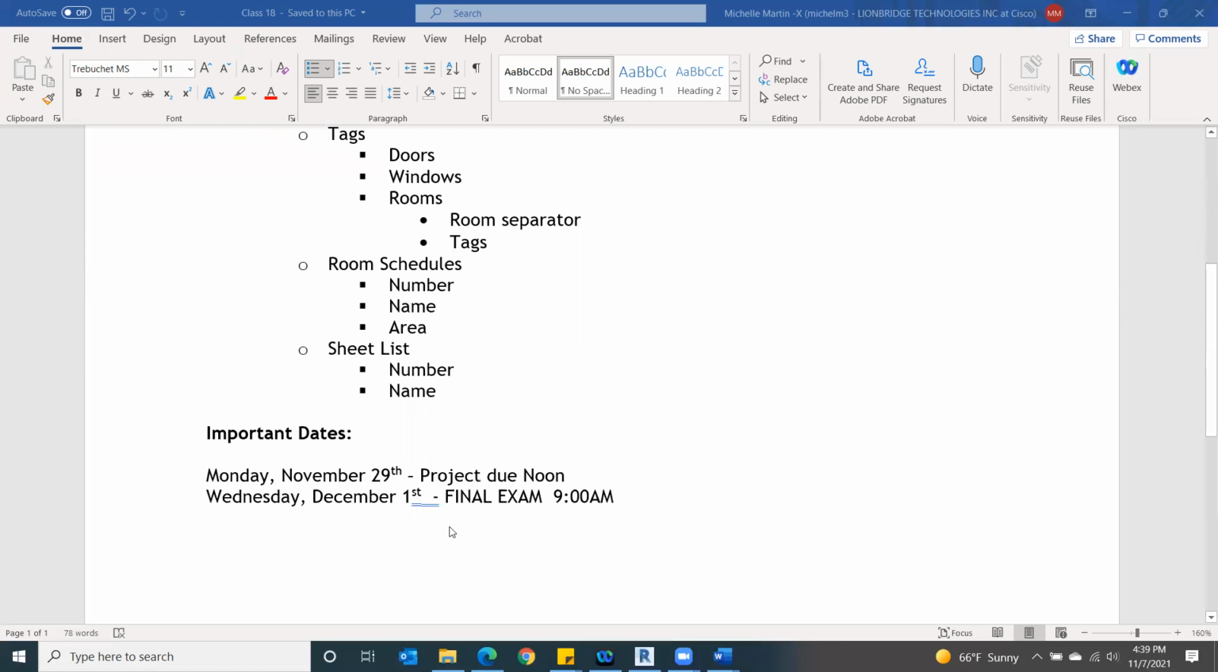Let me jump ahead to some important dates. On Monday, November 29th, your final project is due by noon. And on Wednesday, December 1st is the final exam, and that will start at 9 a.m. We'll be prepping for that between now and then and reviewing some stuff along the way, but just keep these dates in mind.